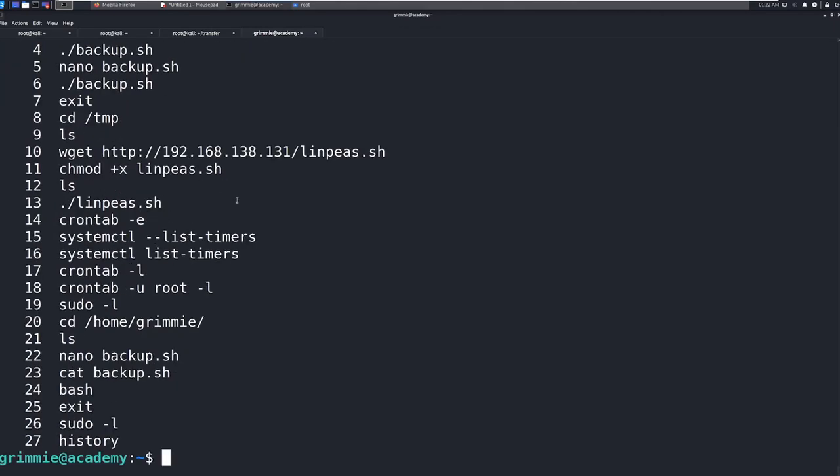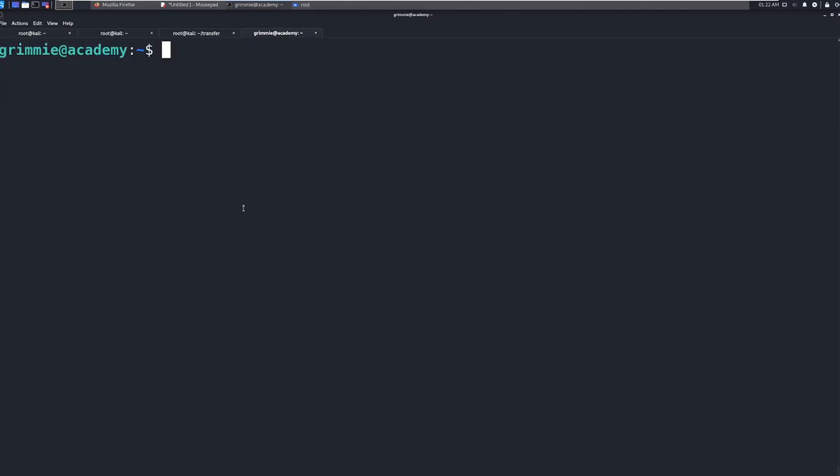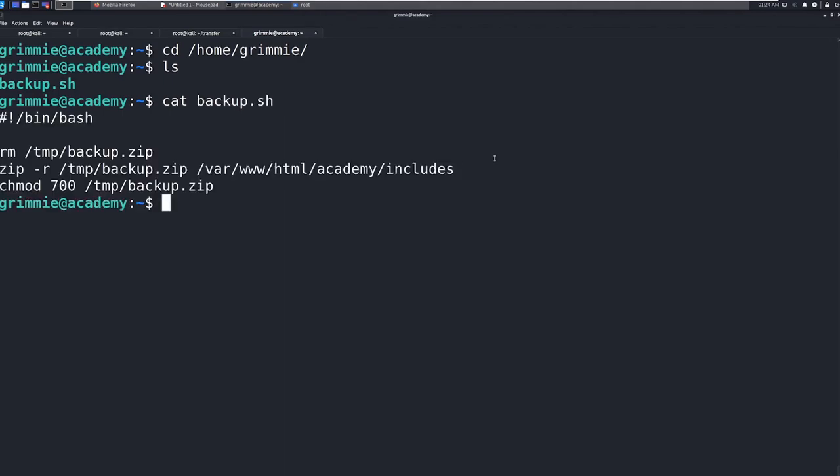Now, one thing that I do is I like to download LinPEAS, run it again, and see if anything's changed. I'm going to skip over that process, but I'm just telling you the process. What we want to do is make sure we look at the file that's of interest. That file, when we saw it, was in the home Grimy folder. So let's cd to home Grimy and ls in here. All we have is backup.sh. So let's run cat backup.sh.